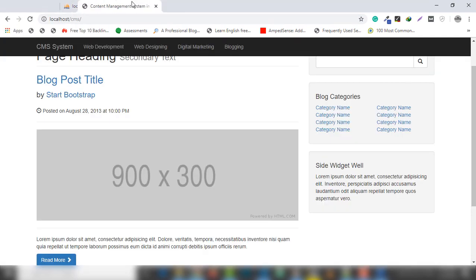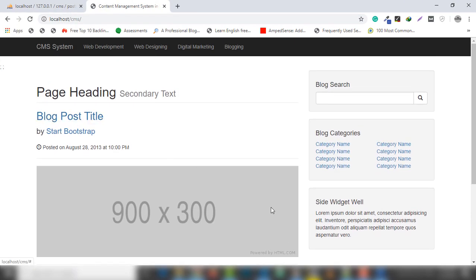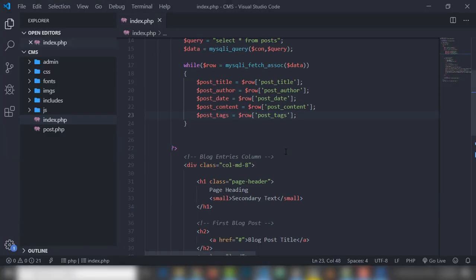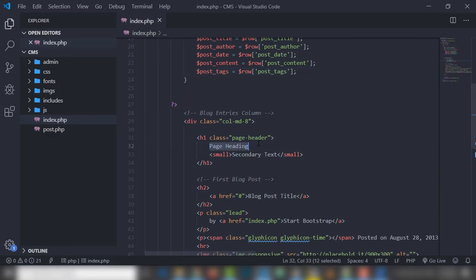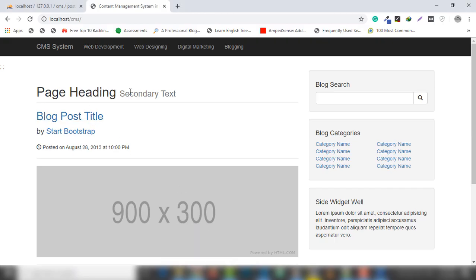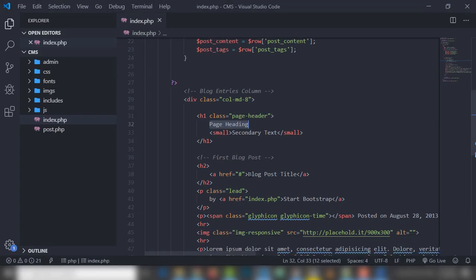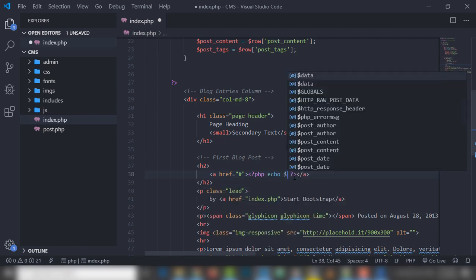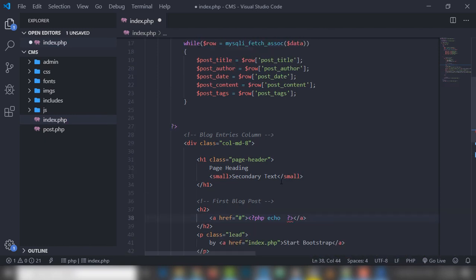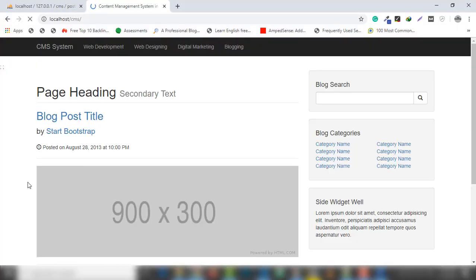Okay, so let's display the database data. So this is the blog post. I go to the index.php page, and this is the page heading. This is the blog post title, this one, right? So I'm going to remove this one and use the basic syntax of PHP, and just use the post title, this one. That's it. So let's check it now.